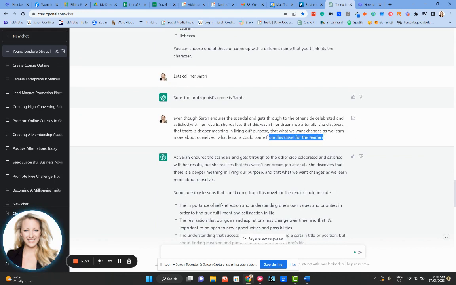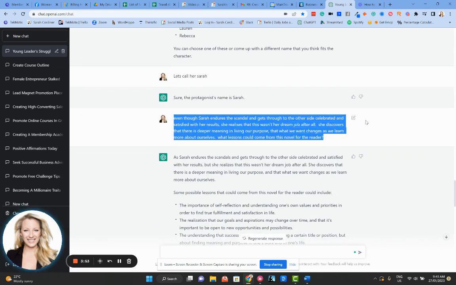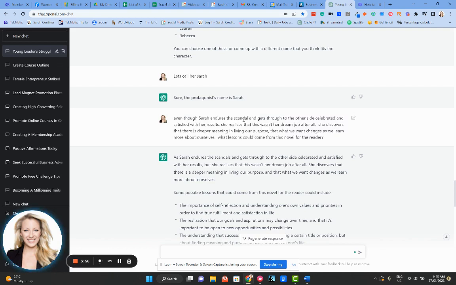So then I want to get a bit more deep in here. So I've said, even though Sarah endures the scandal, she gets through the other side, she's celebrated and satisfied with her results, she realizes that this wasn't her dream job after all. She discovers that there's a deeper meaning in living our purpose and that we blah, blah, blah, right? So I've given it some more examples of kind of where I want the story to go. And I've then asked ChatGPT what lessons could come from this novel for the reader based on kind of the feeling and vibe I want it to have.